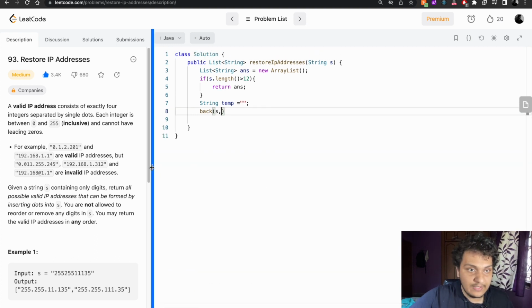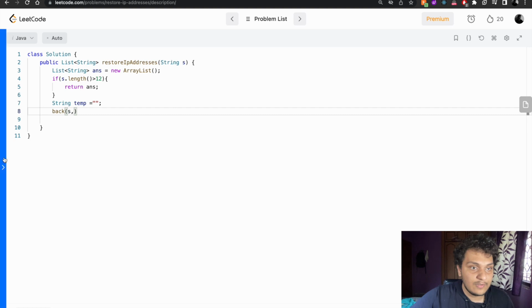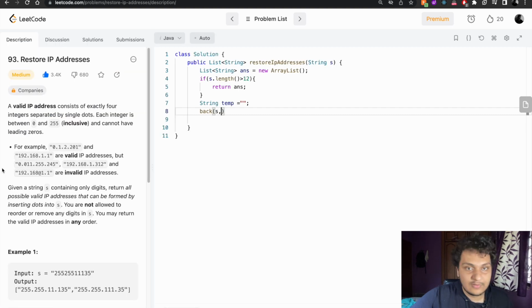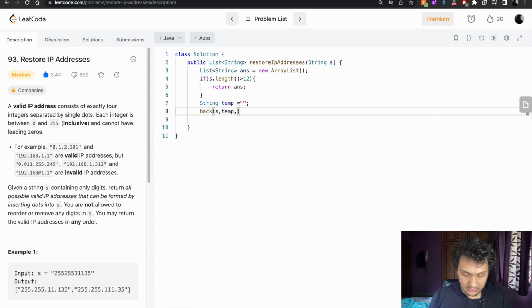Now, so s here. Now what we have to take? We have to take another string which is temp, and we have to take an index. So we are using backtracking. Obviously, we have to use index, which will start from 0.